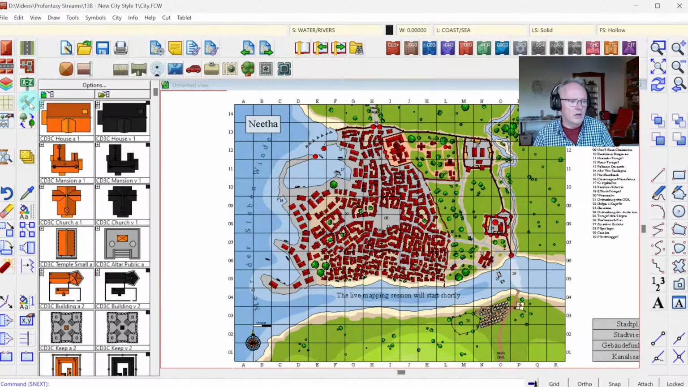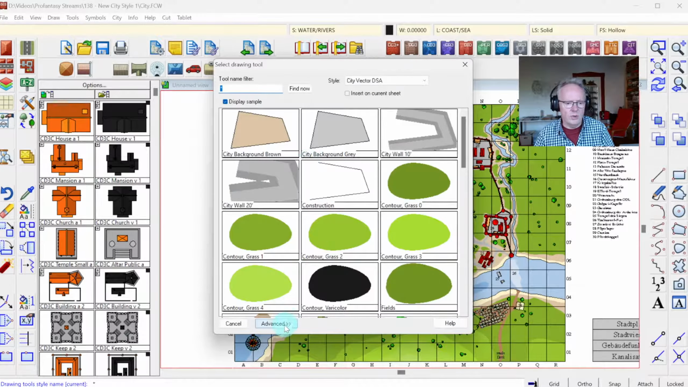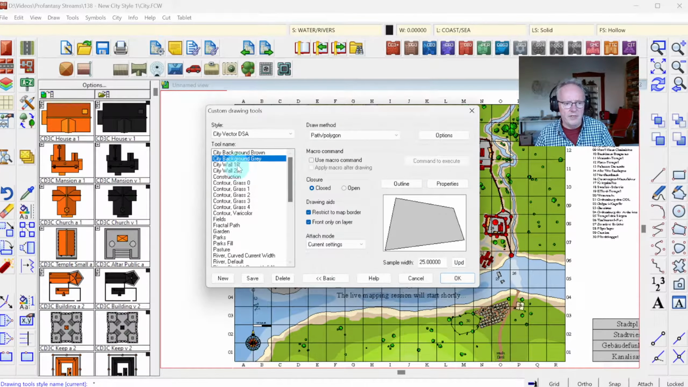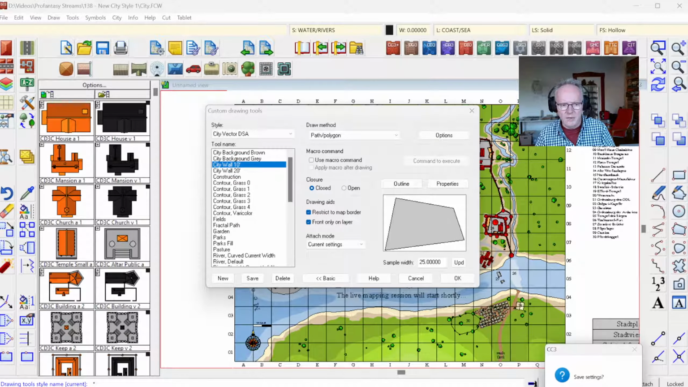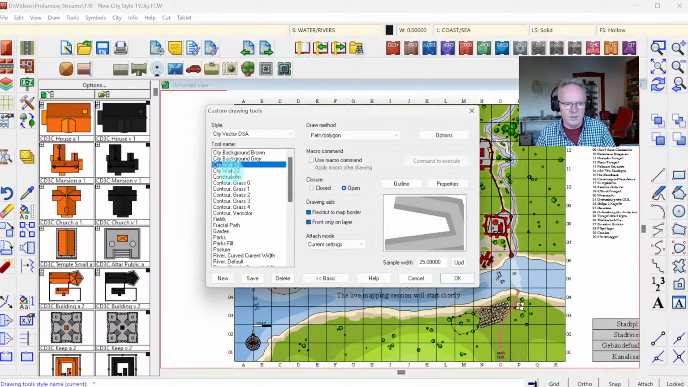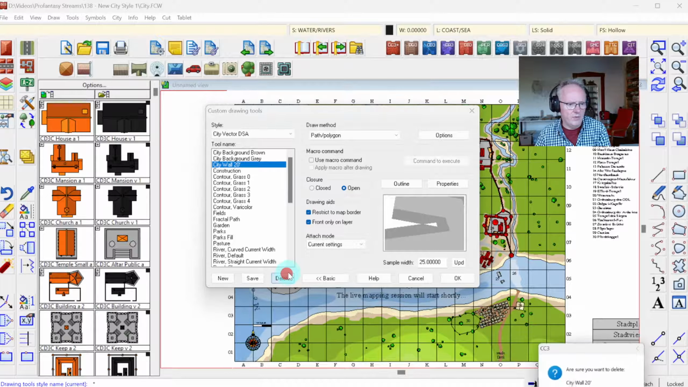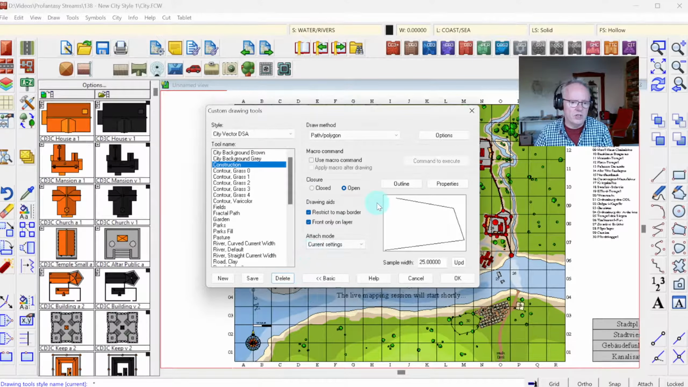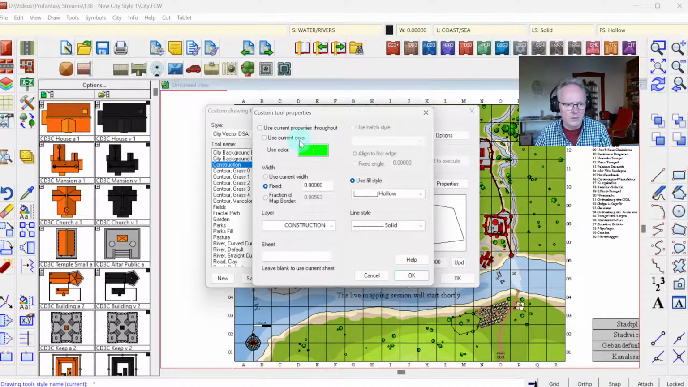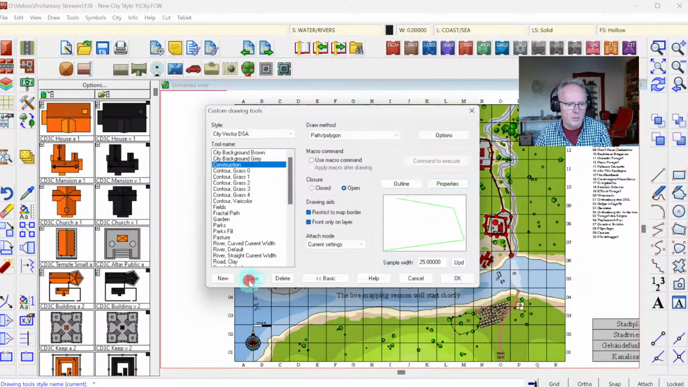So let's have another look through the drawing tools to see what else we have in here which we haven't used in the map. I do have tools for city walls in here. I'm going to be doing city walls quite differently in this style, so I'm going to just delete them for now. The construction is always my helpful tool where I just put stuff on a temporary layer. Normally I'll also use bright green for that to make it stand out. So it's just if I need a drawing tool to do something quickly.